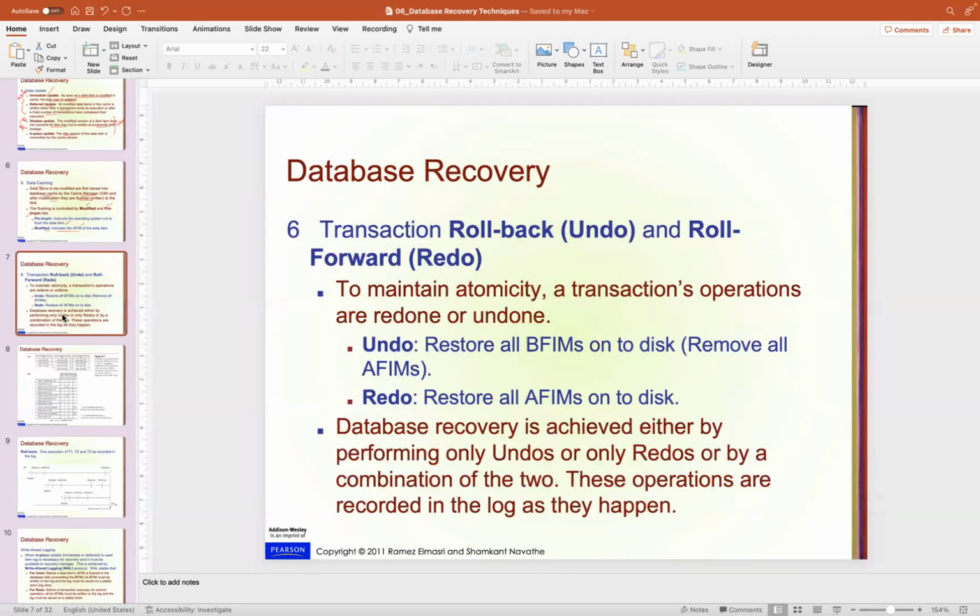Now let us discuss the way the transaction should be rolled back, which means undoing the transaction, and how it should be rolled forward, which means you want to repeat the transaction, redoing it. Undoing takes your transaction backward along the timeline, and redo takes you ahead on the timeline. So redo is like progressing forward, and undo is going backward.